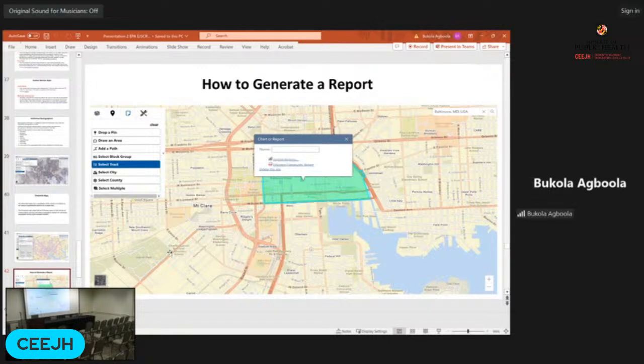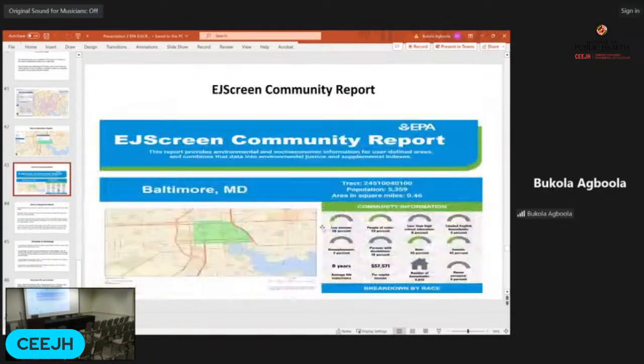So if you look at something at the county level, you may not have the opportunity of seeing what is going on at the block group level. Because in the census level, we have the state, the county, the census tract, the block group, the block level, the city. So if you want to get more minute information, you might go for a lower level and generate your report. This is what the EJScreen community report looks like. It summarizes what is happening in that location.